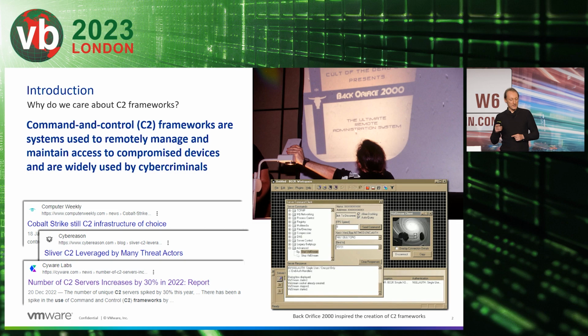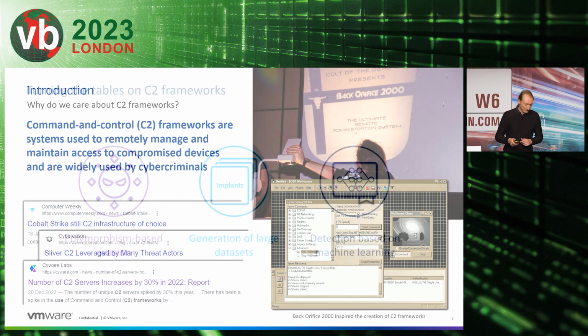C2 frameworks are widely used by cybercriminals, and the statistics say that the number of C2 servers is growing year by year. From financially motivated gangs to state-sponsored groups, everyone is enjoying the flexibility and polymorphism of C2 frameworks. And this is why we're working on it.